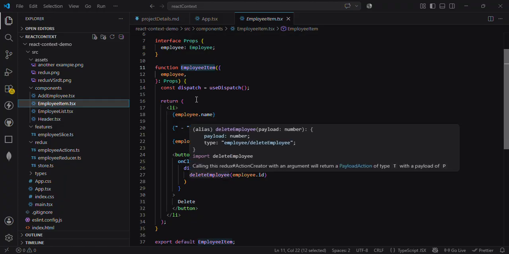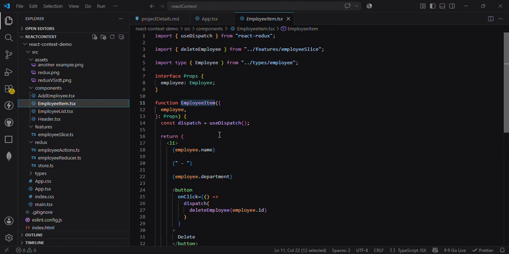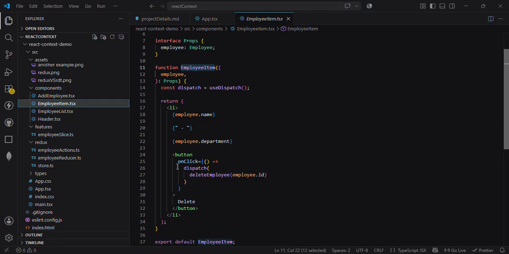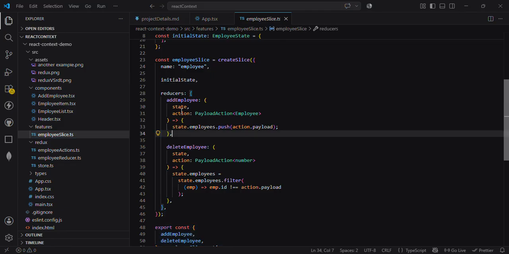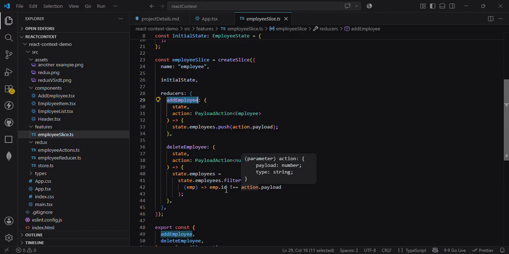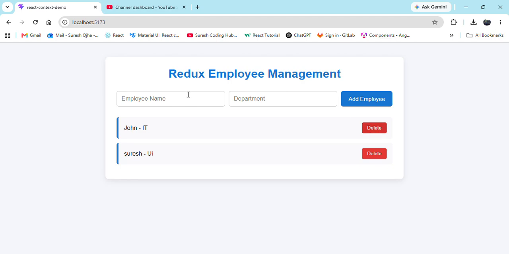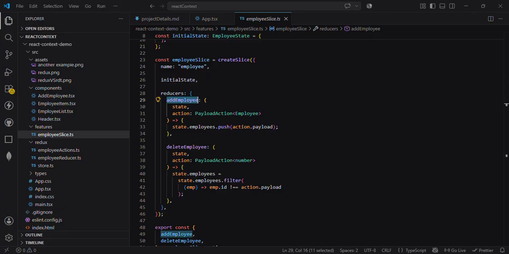On click of delete employee, same thing we are doing here. We are calling the dispatch method from useDispatch. It will call the actions from the employee slice here. Add employee will push the value to the current state, and delete will compare and filter out the id which we are going to delete, and it will remove it from the current state.